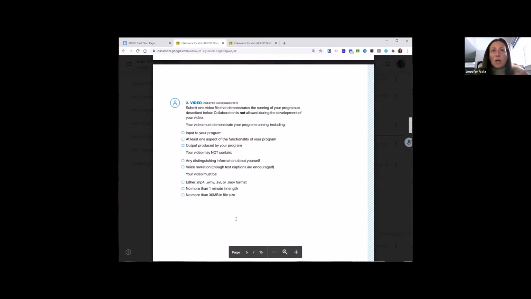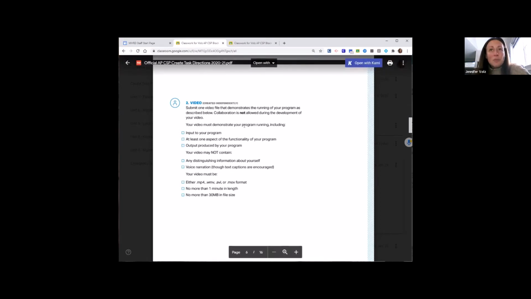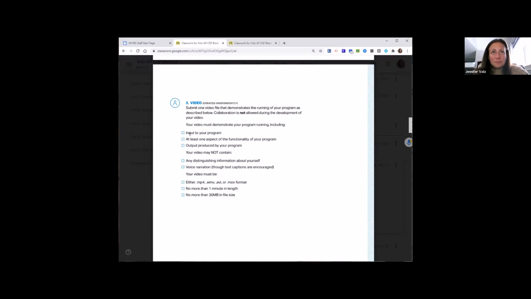It only has to be a 1-minute video. So free versions of these screen recording softwares is all you need. You don't need something that you have to pay for. But every person will have to take video of their program running. Collaboration is not allowed during that portion of the project. Your video must demonstrate your program running, including showing input going into the program, show at least one aspect of the functionality of your program, and show output being produced by the program.